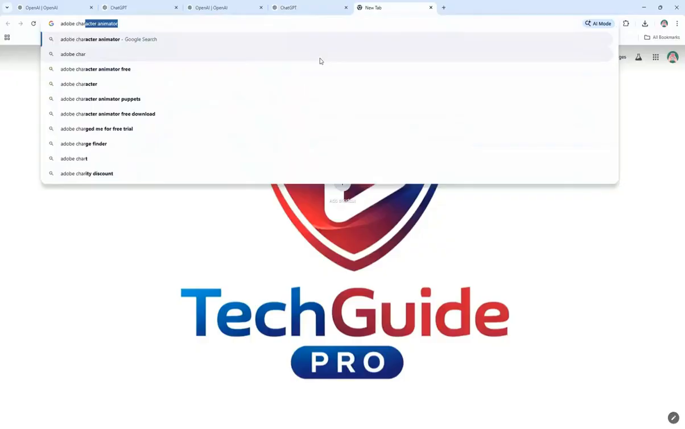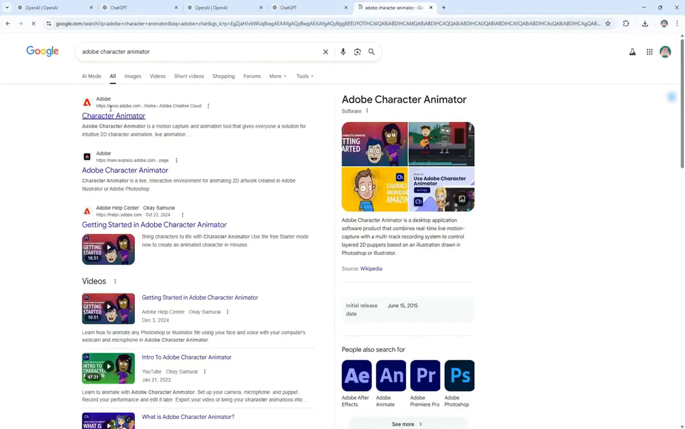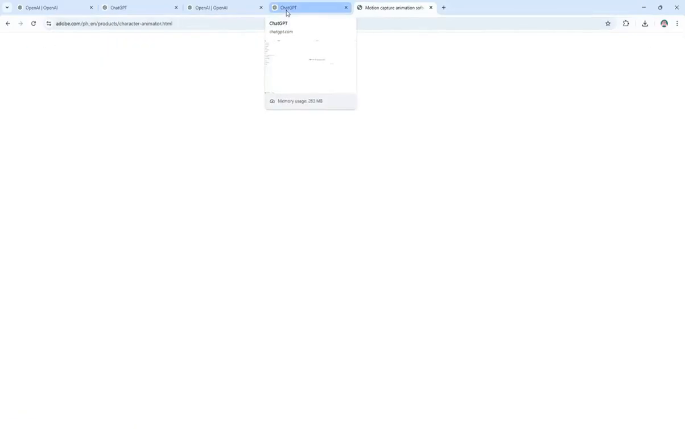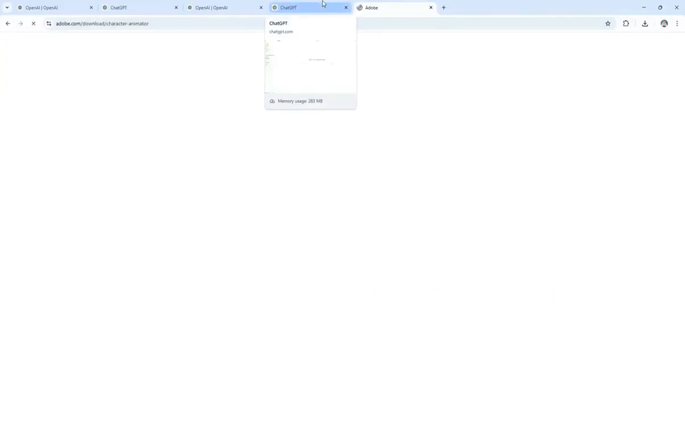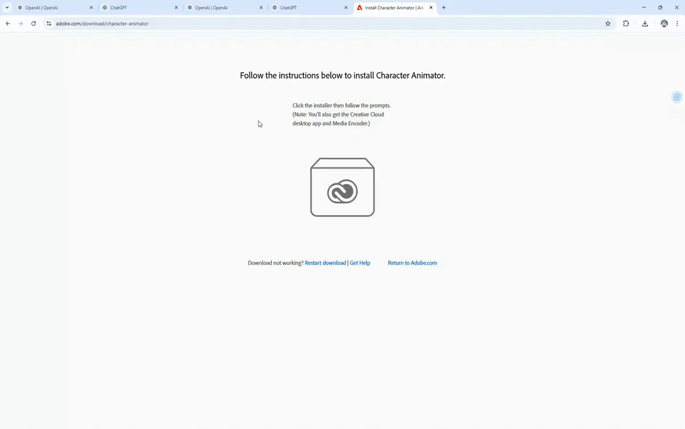Then, go to the timeline and import the audio file of the ChatGPT dialogue you've created. If your script is text-only, you can use a text-to-speech converter to generate the audio. Once the audio is imported, you can use the lip sync feature to match the character's mouth movements with the dialogue. Adjust the timing and expressions to match the tone and emotion of the conversation.